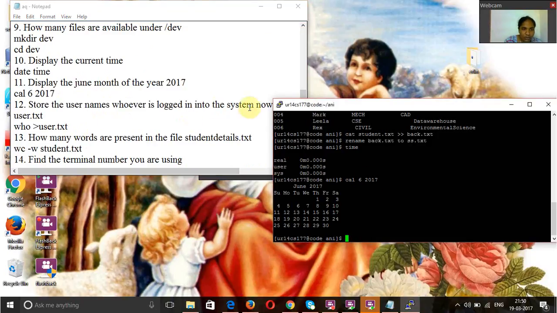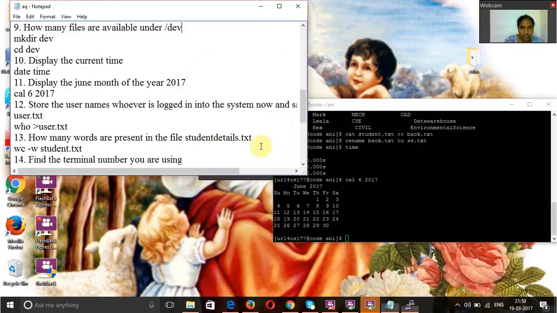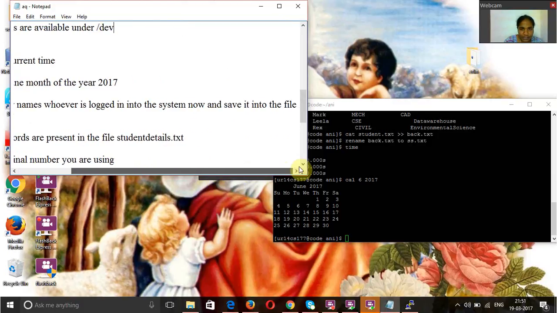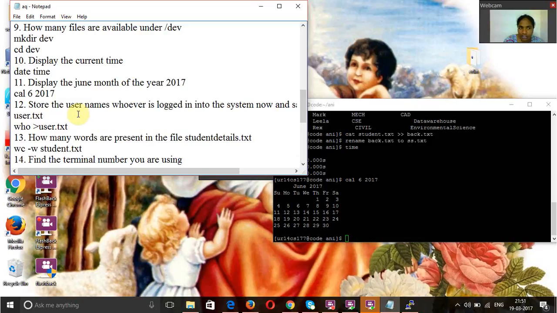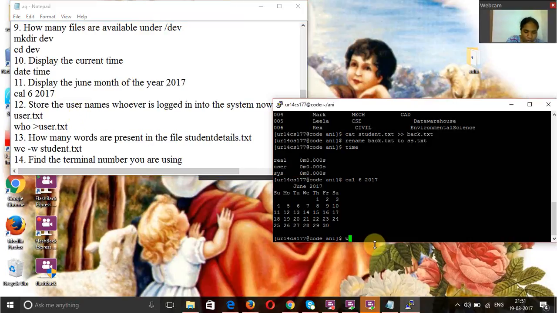Store the usernames who are logged into the system now and save it into a file. So I save it into the file called user.txt by using the who command, who user.txt. So I'm going to store the usernames who are logged in.